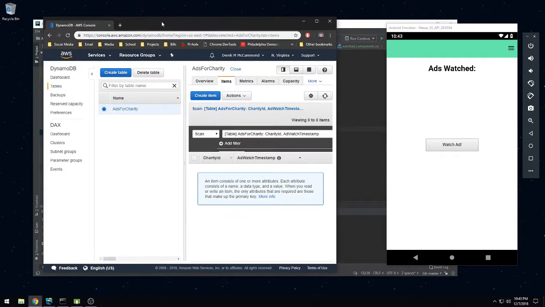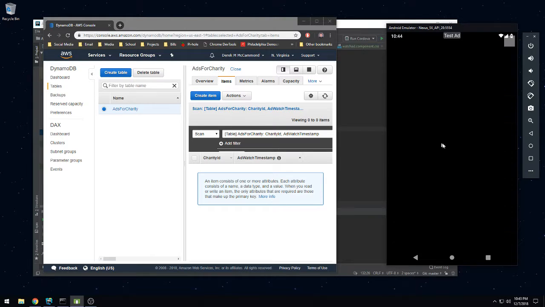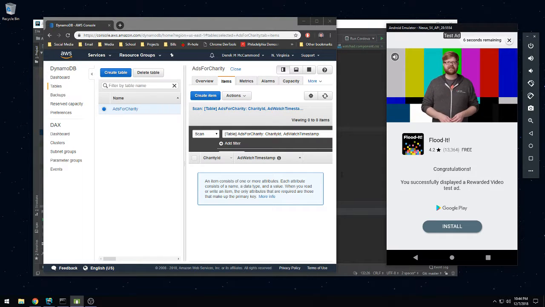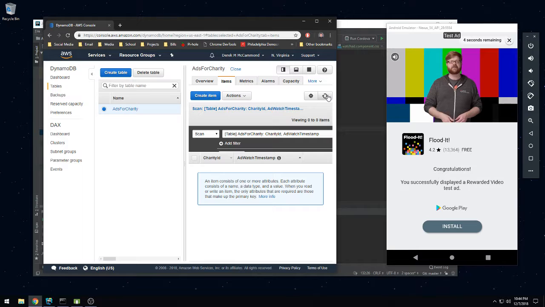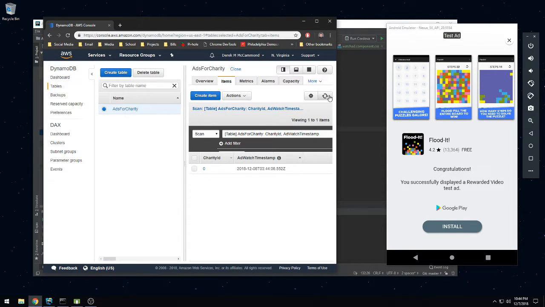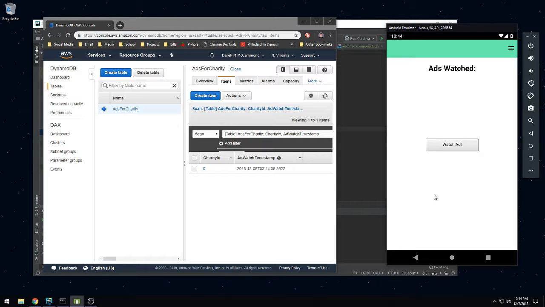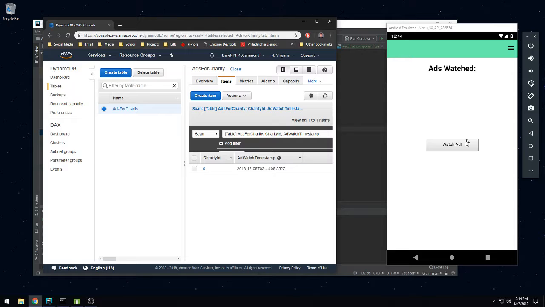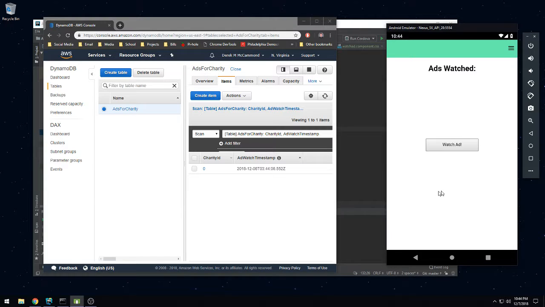But first, I just want to show that I have the Ads for Charity database loaded here. There is nothing in the database right now, and so as soon as we watch the ad, so we have nothing in there, and then we have a watch. Now the charity ID is just 0 because I was not able to do the selector. Unfortunately, I was not able to get it to load based on that. However, I do have it tabulating correctly.